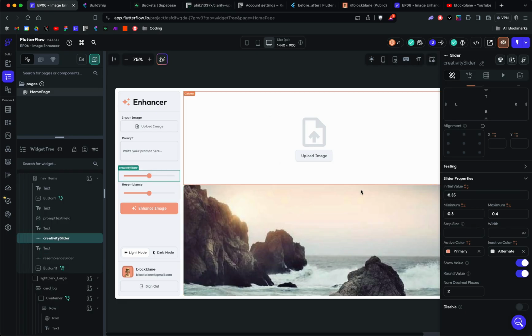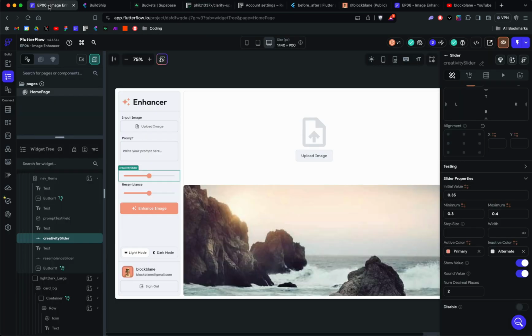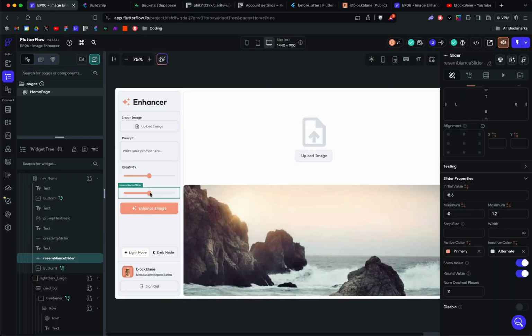So for these widgets, I actually haven't maxed them out. I did that just to keep the image a bit more consistent. So for the creativity, that could be up to 1, whereas I've just got it to 0.4, and it could go down to 0. So just consider the minimum and maximum values. You get that from Replicate. They should indicate if there's any minimums or maximums. So doing the same for the resemblance slider.